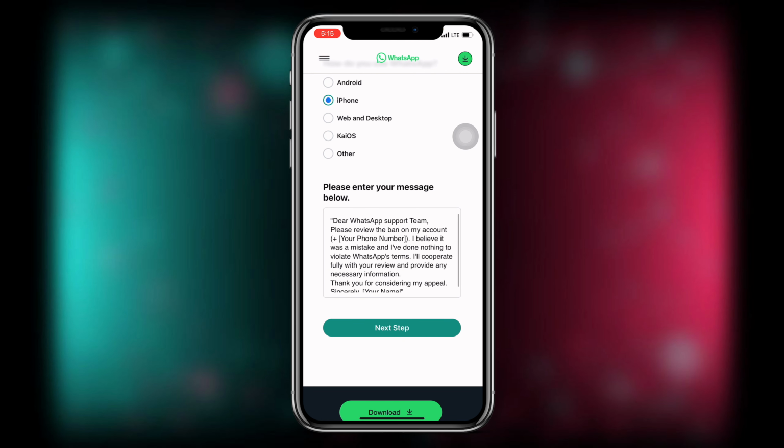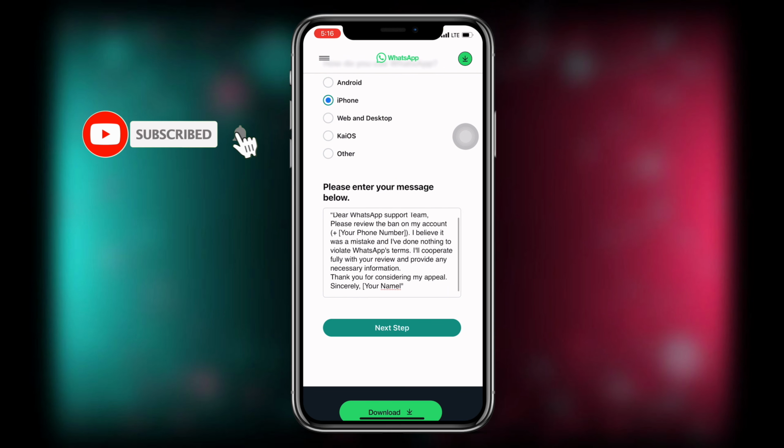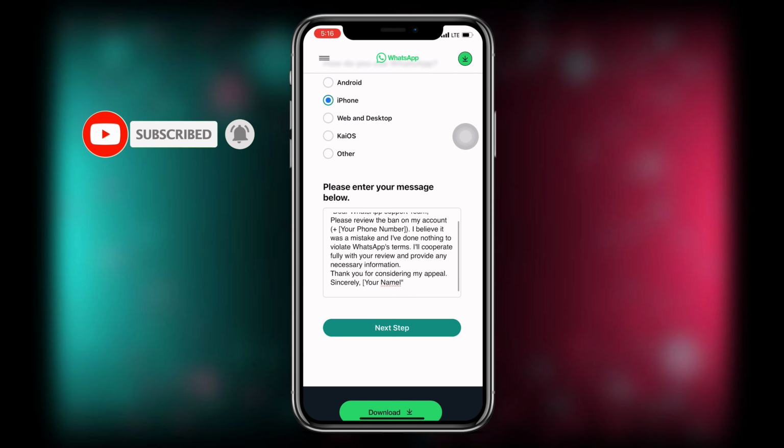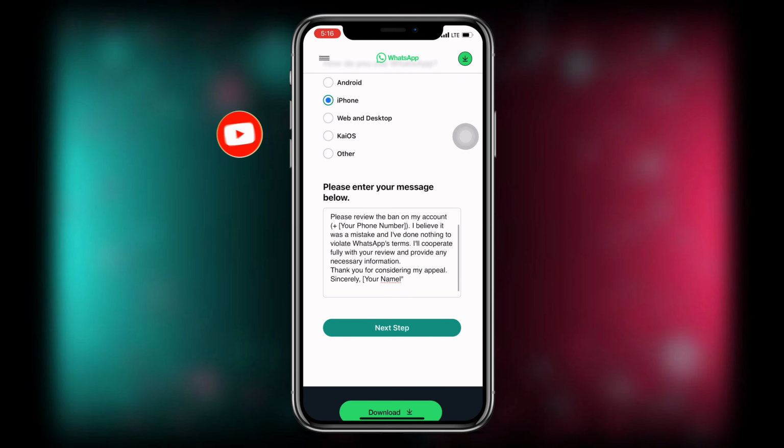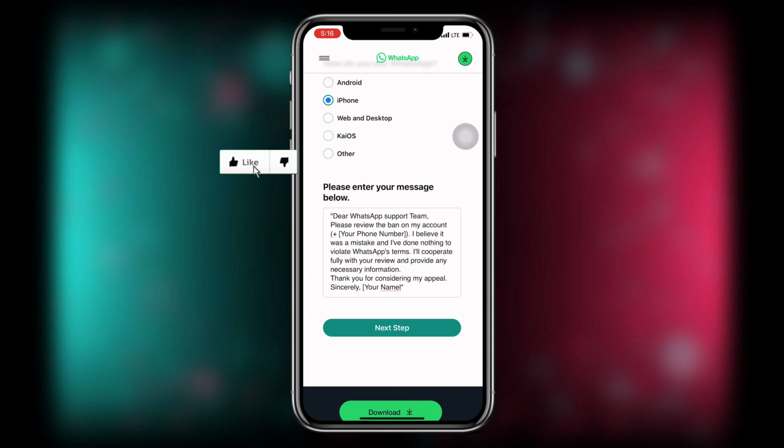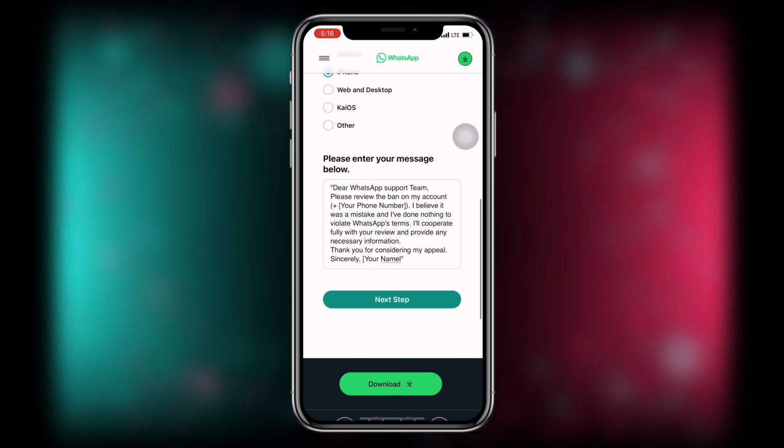And now one of the major things you need to do over here, please enter your message below. Dear WhatsApp support team, please review the ban on my account. Then you enter your number over here. I believe it was a mistake and I have done nothing to violate WhatsApp terms. I will cooperate fully with your review and provide any necessary information. Thank you for considering my appeal.